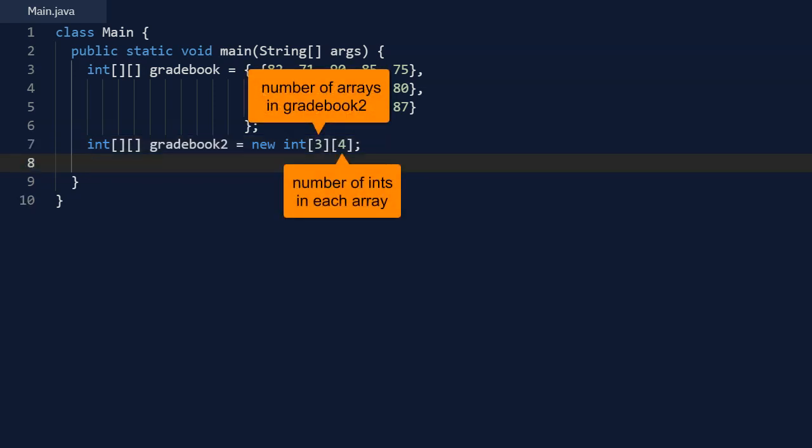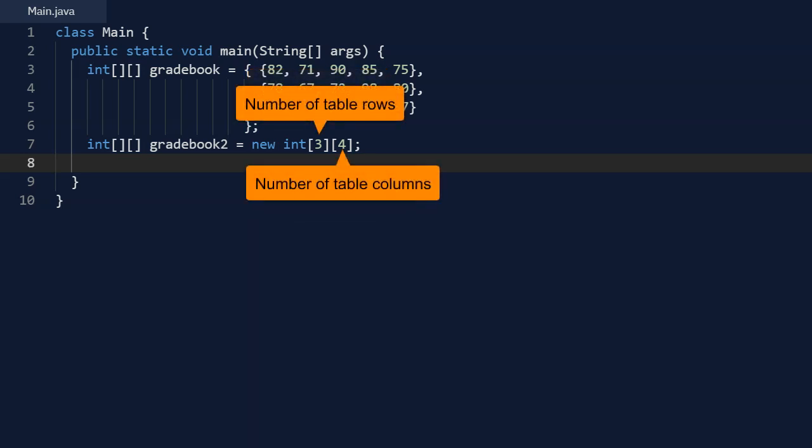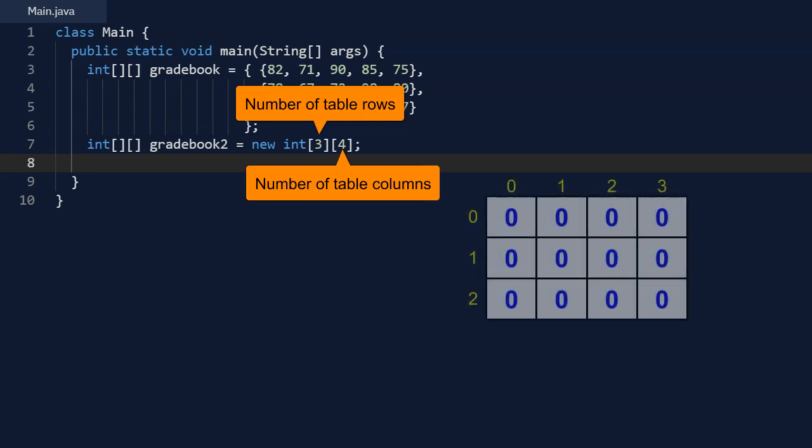It's usually helpful to picture a 2D array as a table, where each inner array is a table row. In that case, we can also interpret this first number as the number of rows in the table, and the second number as the number of columns in the table. That means this line of code would create the following data structure.